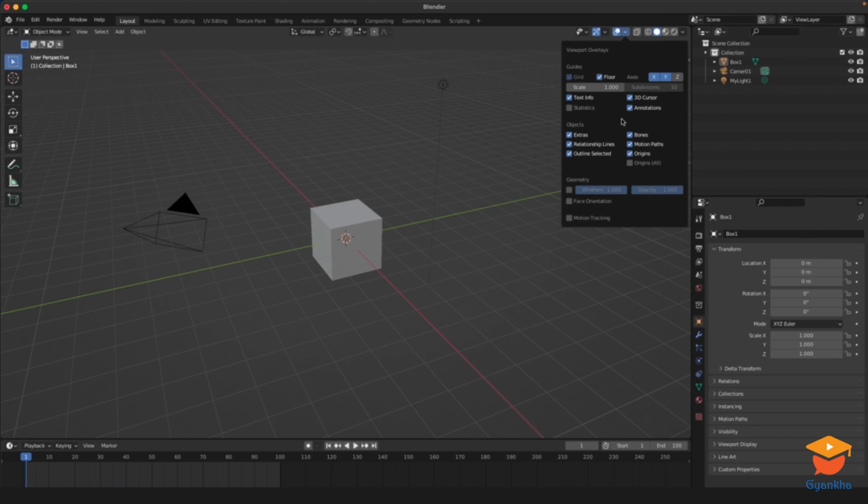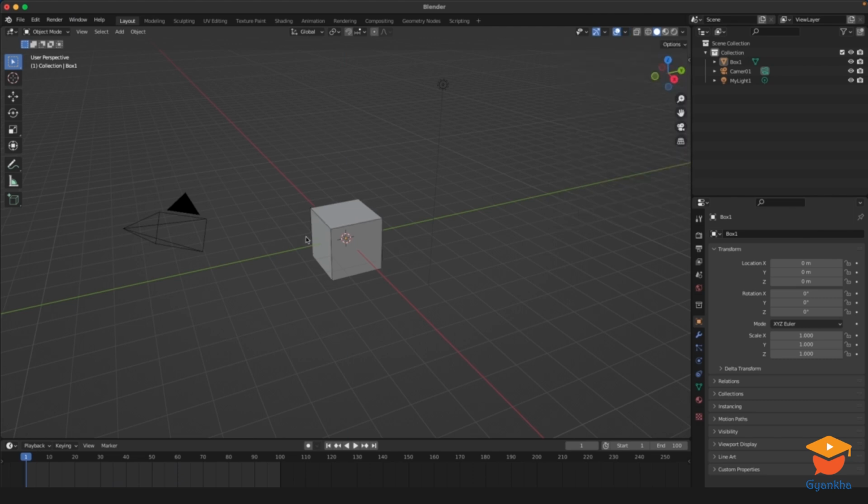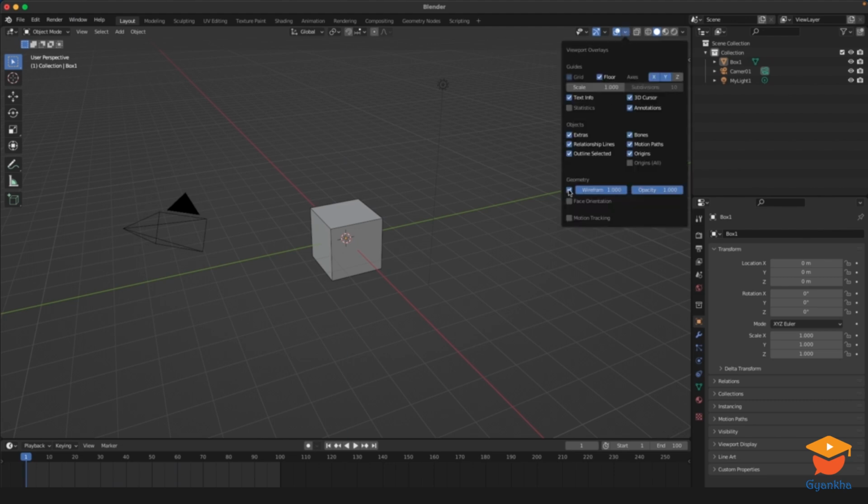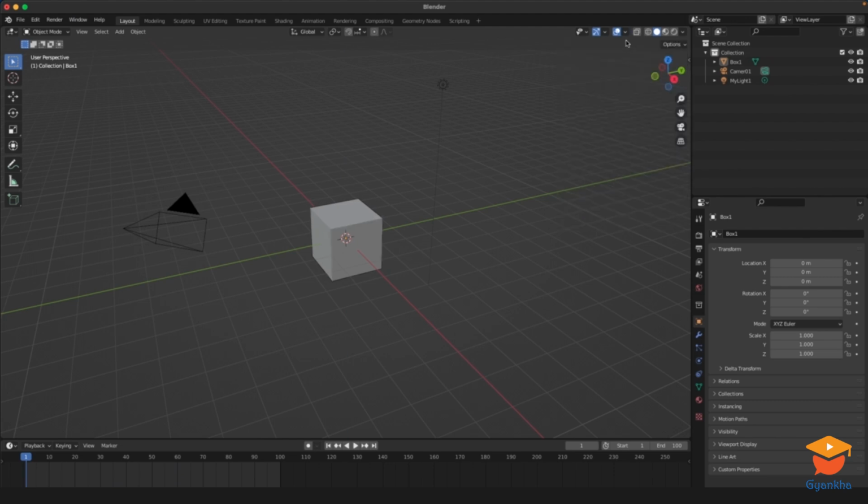And you can enable different things here. You can change the geometry to be wireframe or to show wireframe on top of your mesh, but let's leave that off for now. So let's have a look at these icons right here at the top.